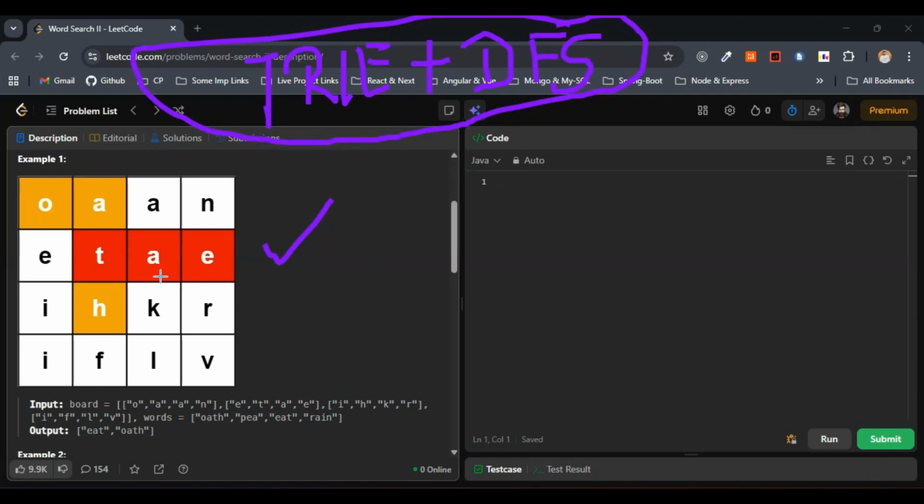Now first let's insert all the words into the trie. So we will be inserting all the words: oath, pea, eat and rain. Sorry, I got confused here. So let's insert these words. Now we will start the DFS from each cell of the board.